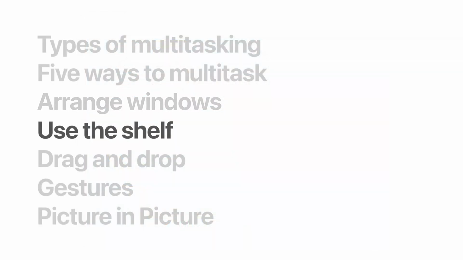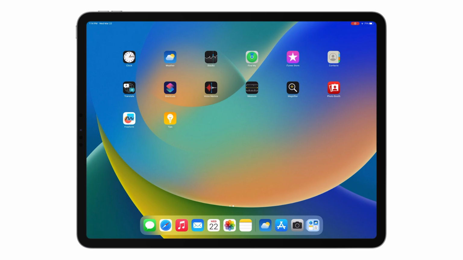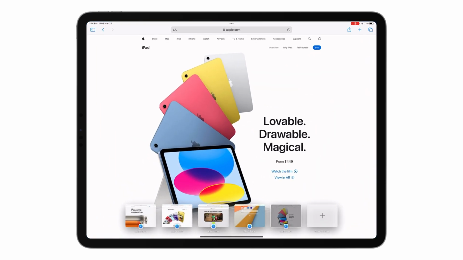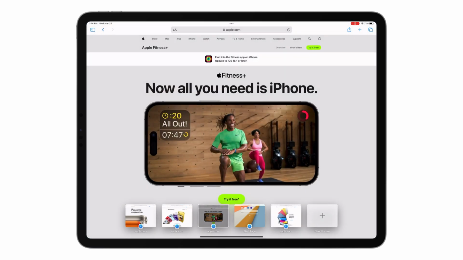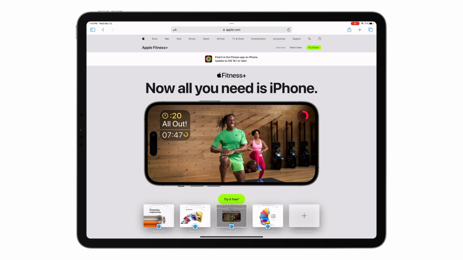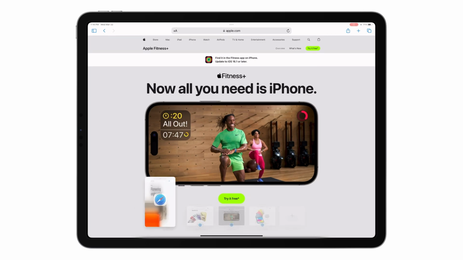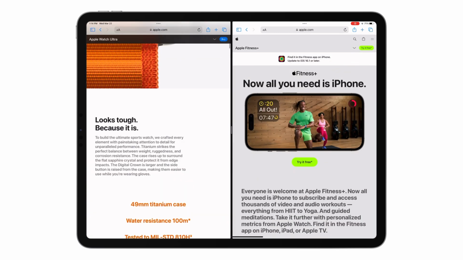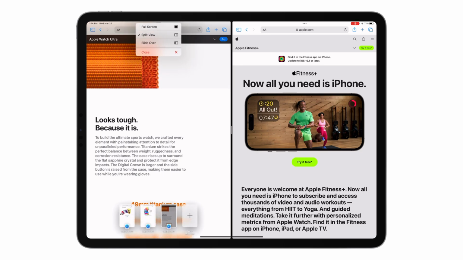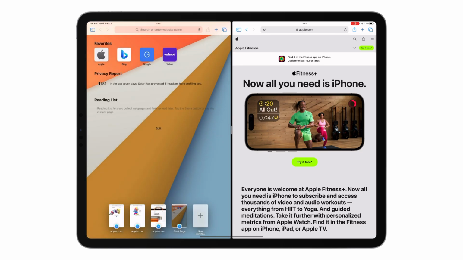When you switch to an app that has multiple windows open, the bottom of your iPad screen shows a shelf containing thumbnails of all the app's windows. Tap one of the thumbnails to open the window, swipe up on a thumbnail on the shelf to close that window. Drag out a thumbnail to create a split view or slide over. You can also open a new window by tapping New Window on the shelf.